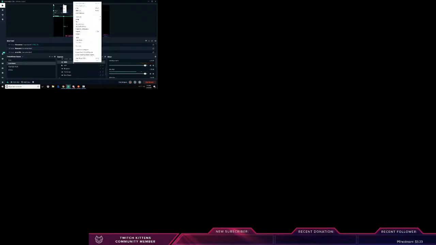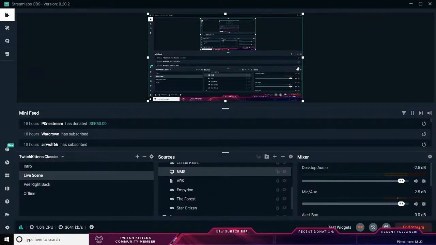Then you're going to right click on this actual NMS or whatever you have it named as. Go up to transform, and I shortened mine to the corner so you could see it work. Then you go down, fit to screen, and there you go. Any questions?